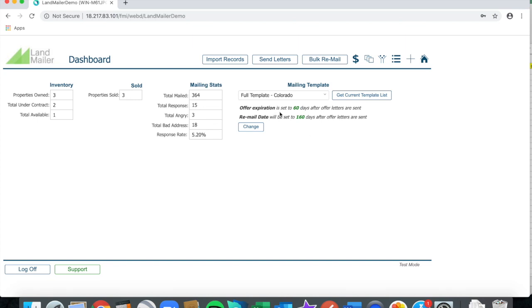Also here are some variables, offer expiration. So this is where if you have an offer expiration in your offer letter, say this offer is only valid for 60 days, or this offer is only valid until this date, this is how you can set that on the fly. So every letter that goes out today will set a date 60 days from now as the expiration date.